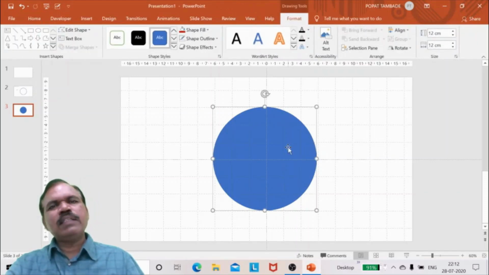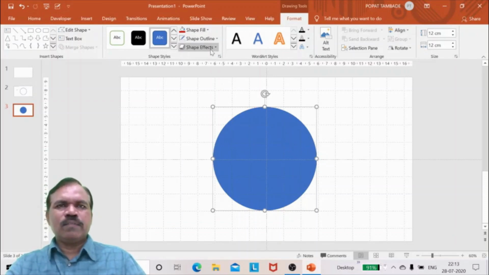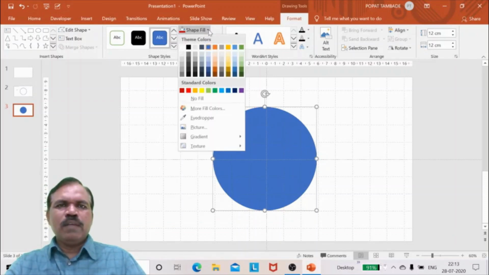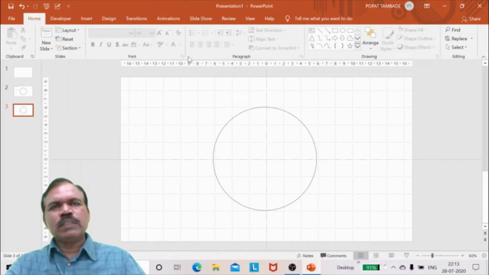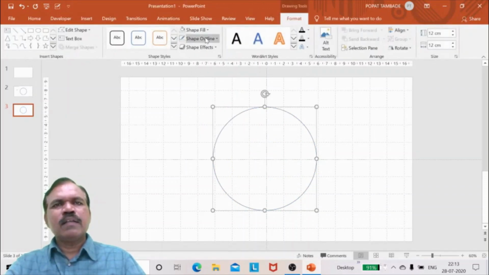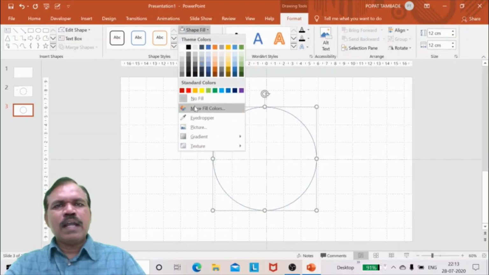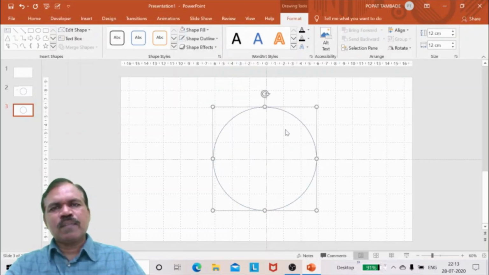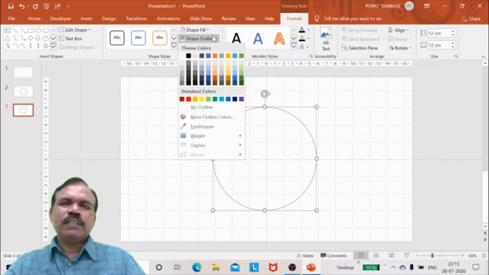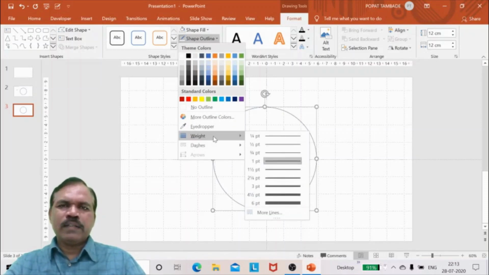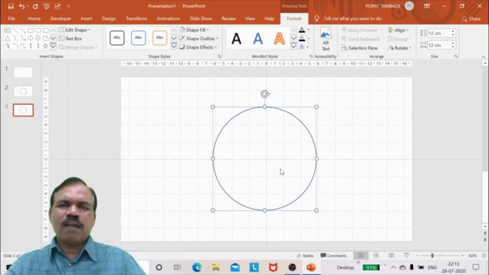Now by default it is filled with blue color. So I will make it without fill. So go to shape menu and shape fill menu and click here no fill. Now we have only the boundary of that circle. So I can change its width. So go to shape outline and go to weight and let us take 1.5 point.